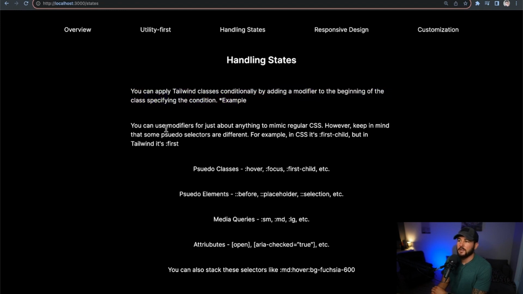Now you can use modifiers for just about anything to mimic regular CSS. However, keep in mind that some pseudo selectors are going to be just a little bit different. So in CSS, it's first child, but in Tailwind, it's just first. So there are some differences between the CSS pseudo elements and pseudo selectors relative to Tailwind, but in most instances, whatever you can do in CSS, you can also do in Tailwind. It just might have a bit different of a name, so you might just have to consult the docs to make sure that you are using the correct thing.